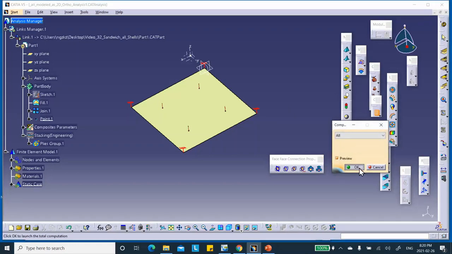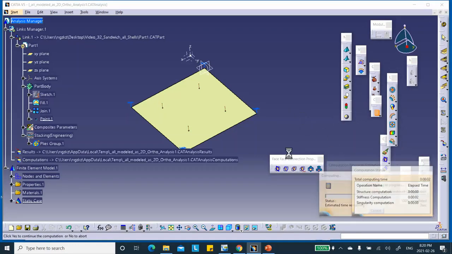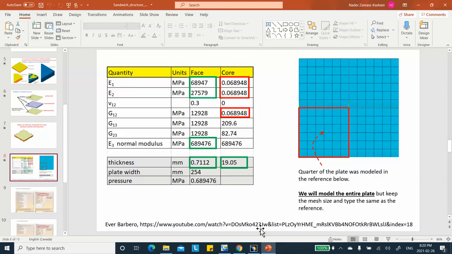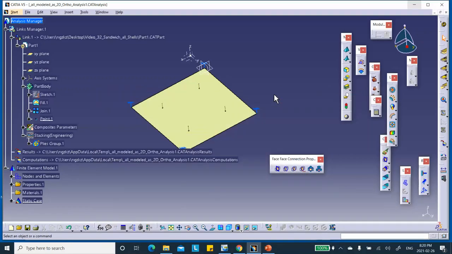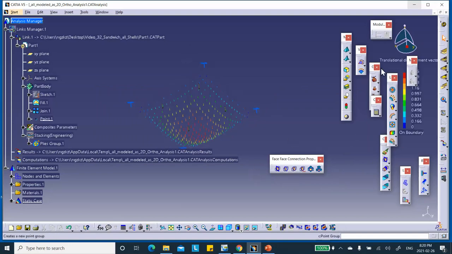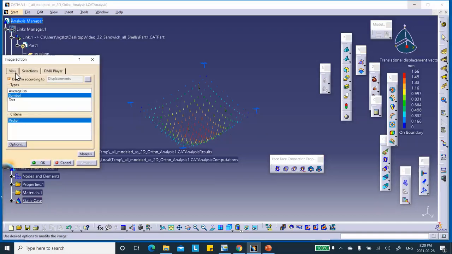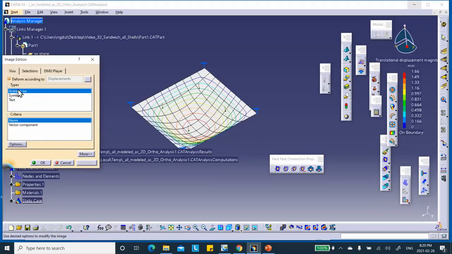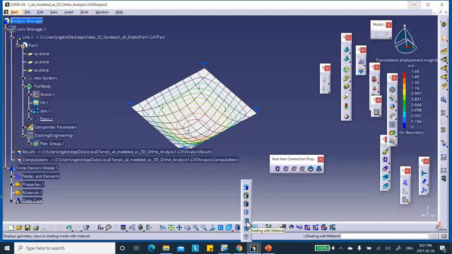Now, the deflection of this problem, when you go to the reference that I'm using, which is right here, is 1.66 millimeter. That's their calculation with a different software. Okay, so let's look at the deflection. And 1.66. So we get pretty much the same value. Let me change this to average ISO and change the rendering to material shading.